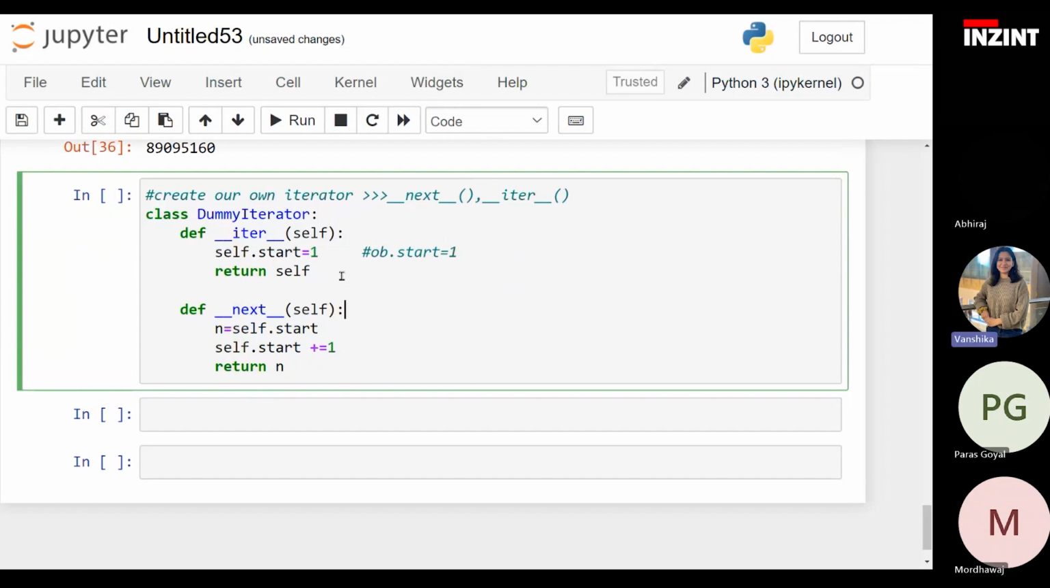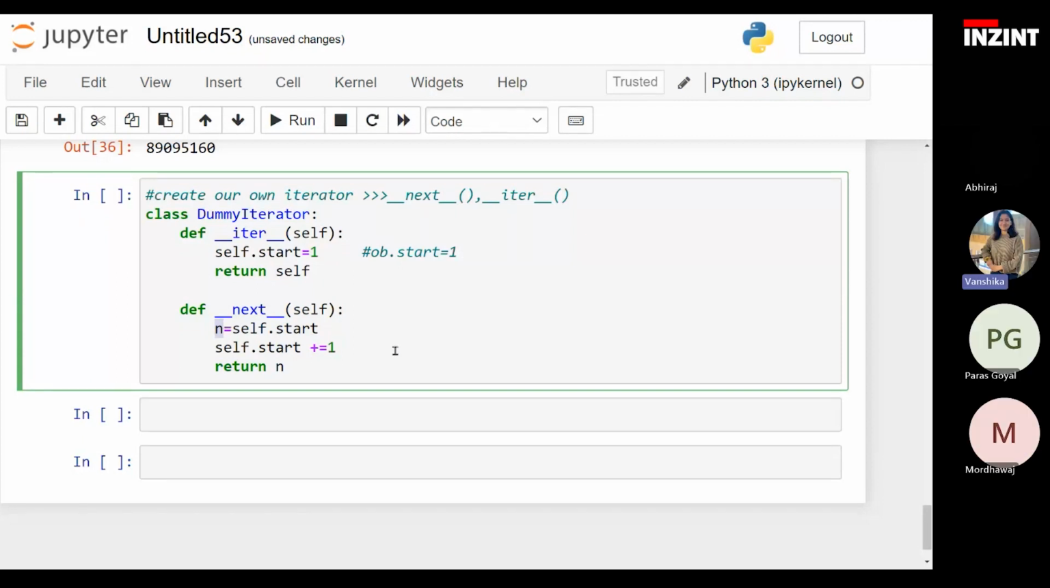So what is going to happen now when someone creates an object of this class? They will initialize an iterator with an initial value of 1. When they use the next function upon that iterator object, self.start, which is 1, will be stored inside n. Self.start will then be increased by 1, and we are going to return n, which would be 1. Are you getting it? Then the same is going to happen. The value will be updated as 2, as 3, as 4, and so on.